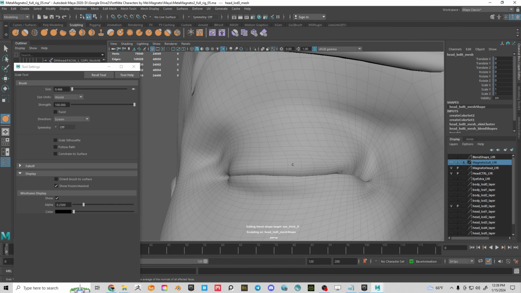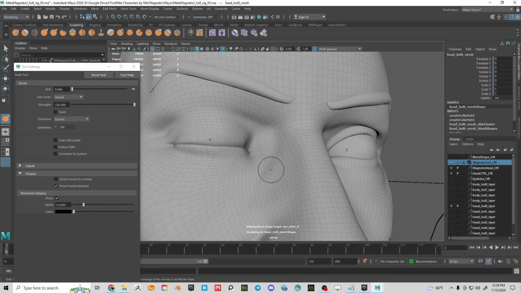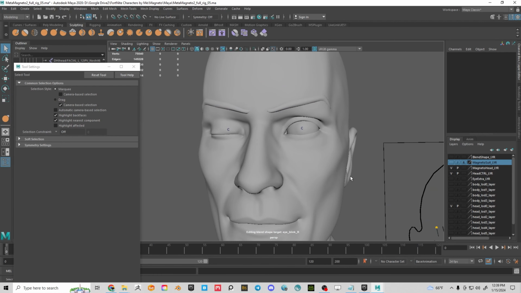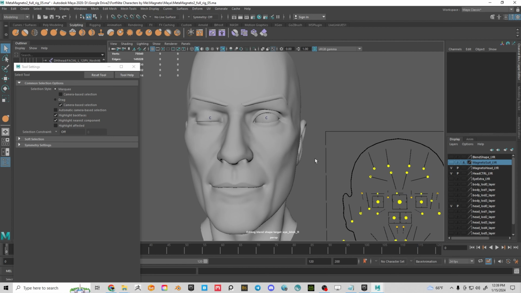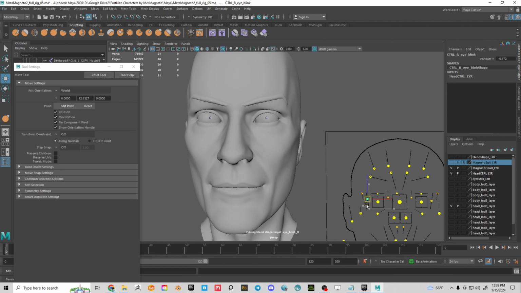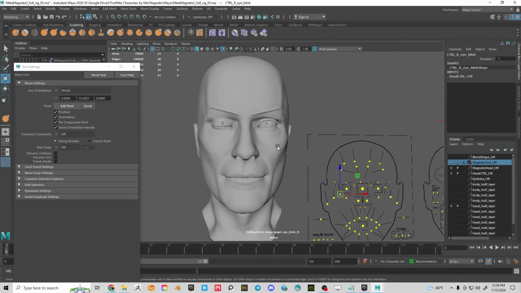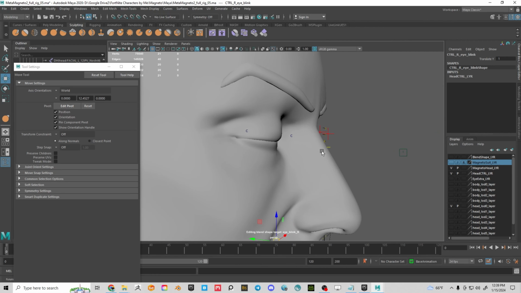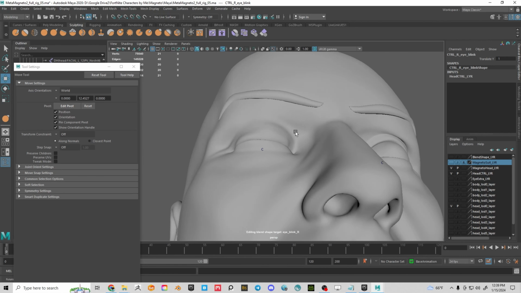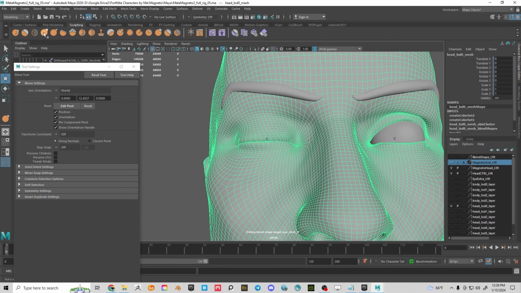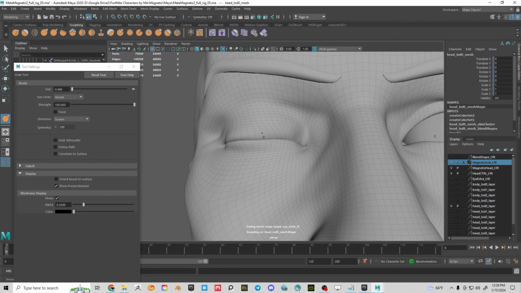Let's go ahead and pull this up a little bit more. Okay, I'm thinking that looks pretty good. And you know, blinks are pretty fast too, so yeah, that's not bad. Maybe smooth it just a little bit more here.